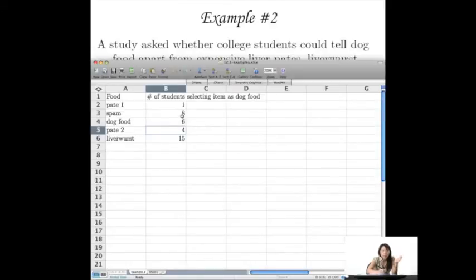Sometimes people might immediately just think, I'll find the mean, right? And so they just go ahead and find the mean. But then if you do find the mean, ask yourself, what does this mean? What is the idea or the concept? If we average this, we would find the average number of students that selected any of these items as dog food. And that's sort of a mean that doesn't make any sense, right? So before you go ahead and find the mean, ask yourself whether the mean is actually meaningful.